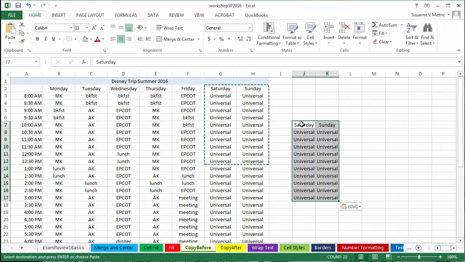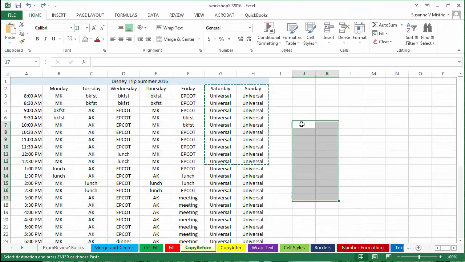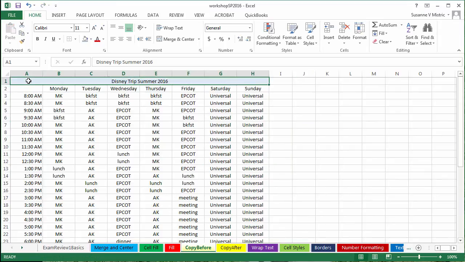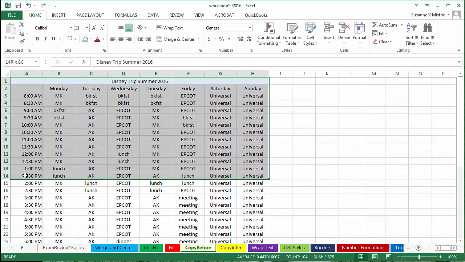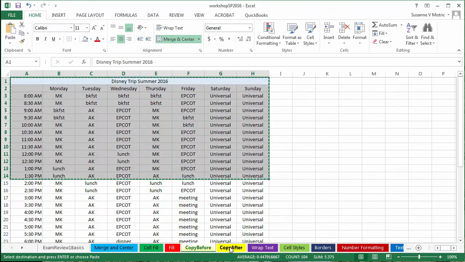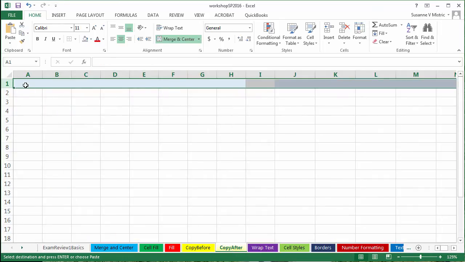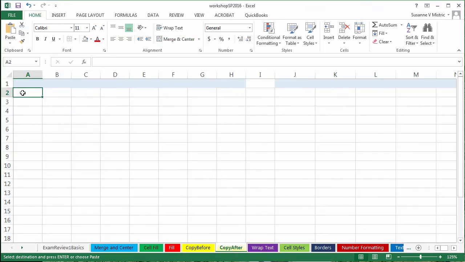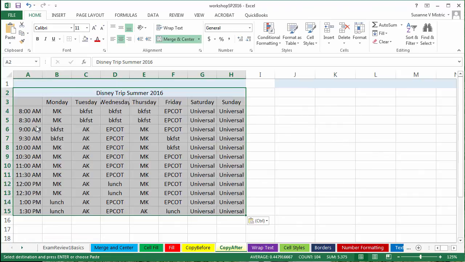Now let's copy some of our database content to a different spreadsheet. I'm going to select the data that I would like to copy, and then I'm going to right click. I'm going to select copy. I'm going to move to my empty worksheet, and I'm going to click the top left cell, right click, and select paste.